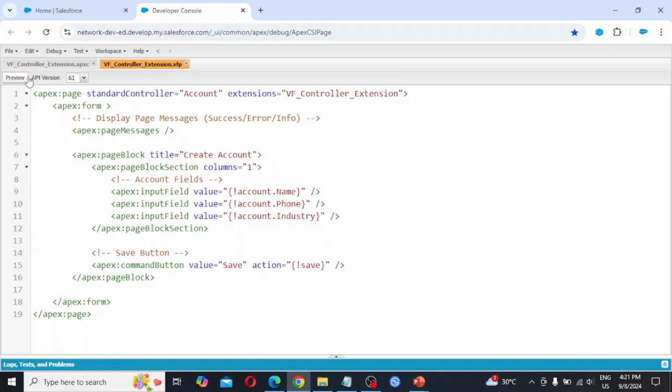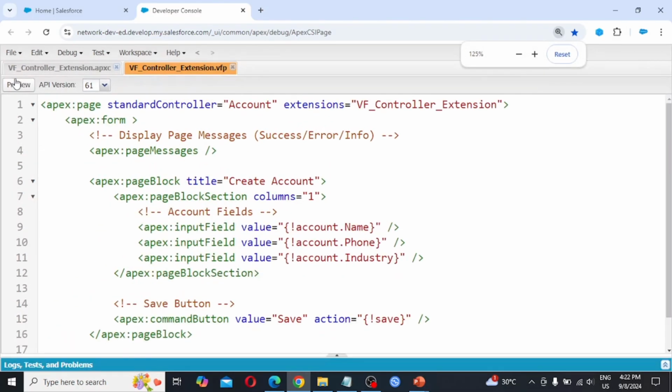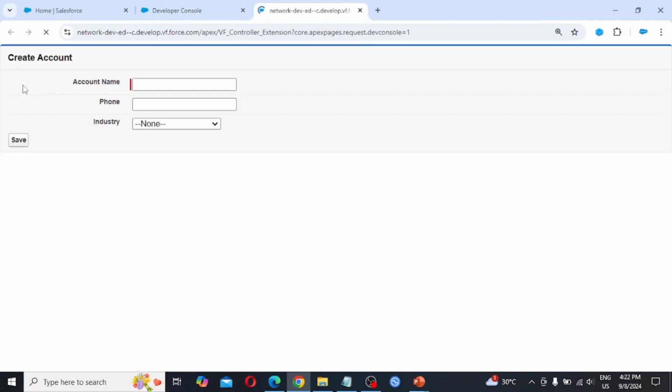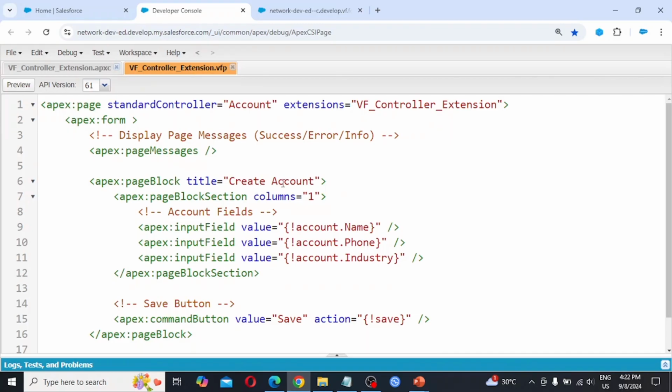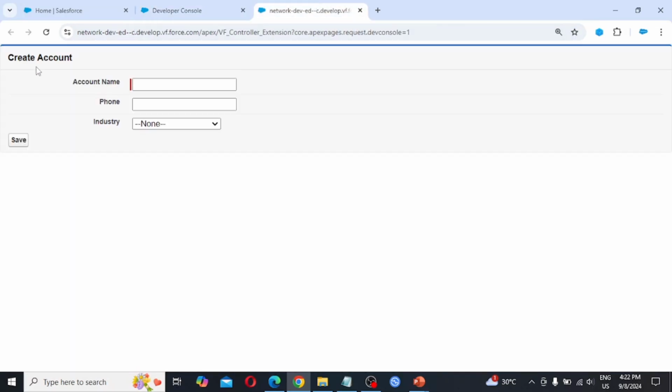Save this. Both the Apex class and the Visualforce page we need to save. Then on the Visualforce page there is a preview button. We need to click on this. So it is displaying like this: Create Account is our title, and name, phone and industry.